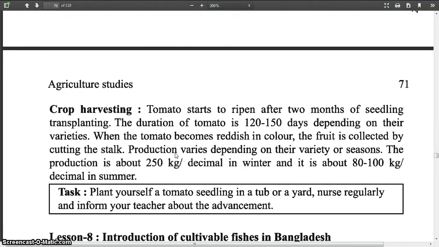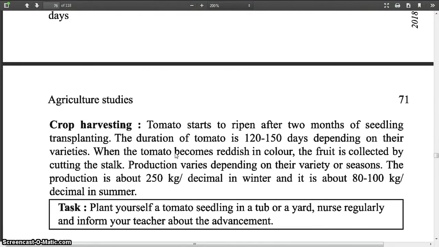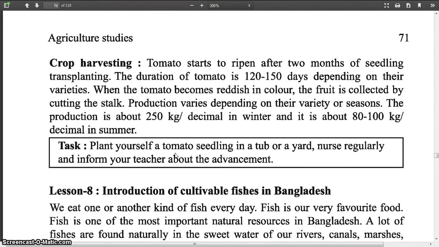Crop harvesting. Tomato starts to ripen after 2 months of seedling transplanting. The duration of tomato is 120 to 150 days, depending on the variety. When the tomato becomes reddish in color, the fruit is collected by cutting the stalk.